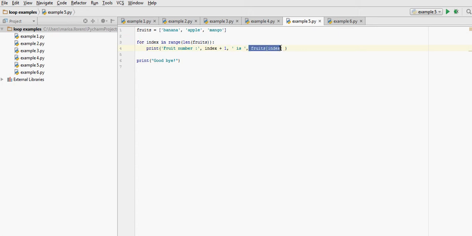Now what's interesting here is that to see the content of each of the elements, to see the banana, apple and mango, we need to use the name of the list and then the index of that element. This statement is indented inside the for loop, and then we have the second print statement to see that we're outside the for loop from here, and we would continue outside here. Let's run it and see what happens.